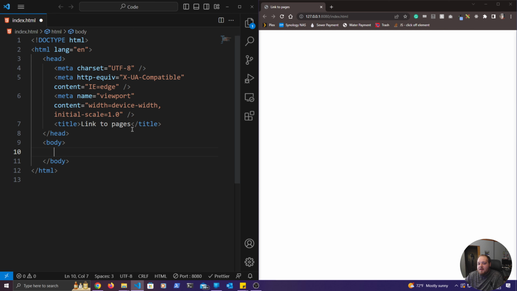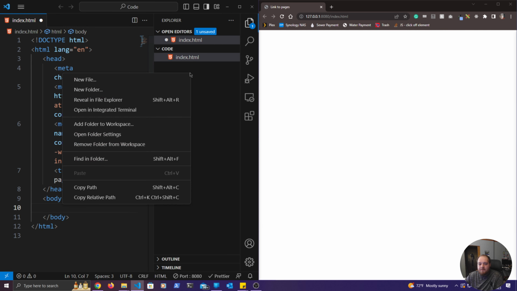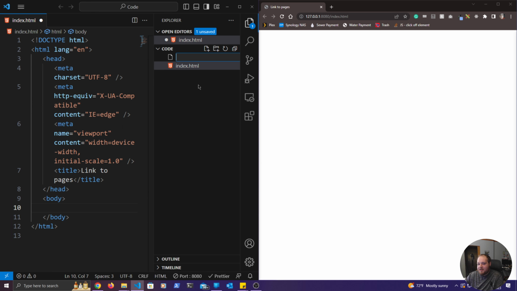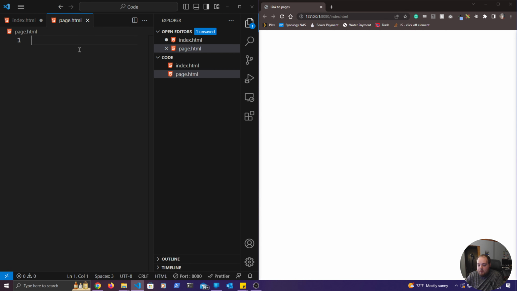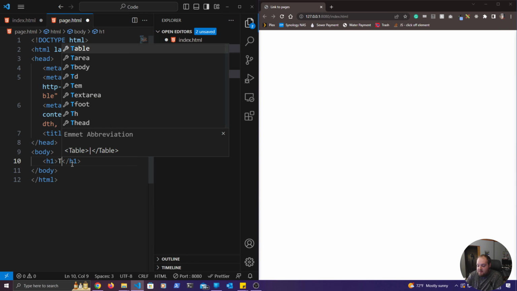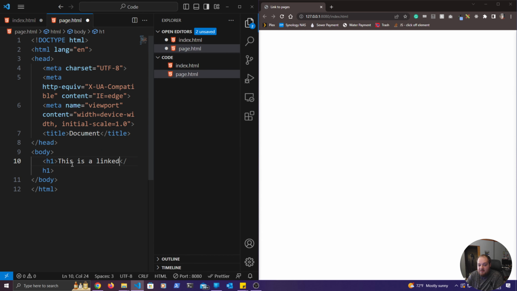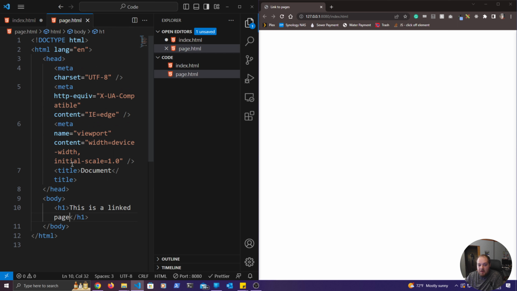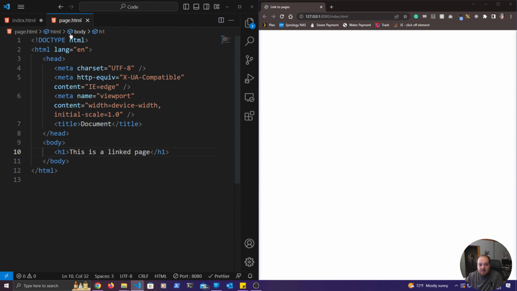So the way that we create a link, let's go ahead and create another file. Let's just link to another HTML file for now. So let's just say page.html, just like that. And we'll create our boilerplate and create an h1 tag. This is a linked page. And we'll go ahead and save that. I'll close that up there.